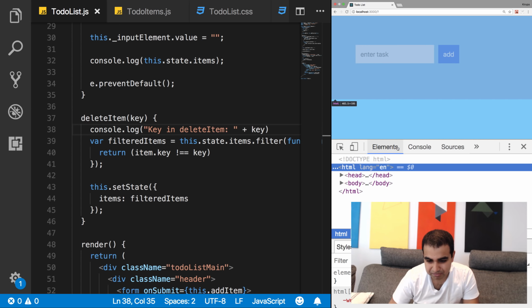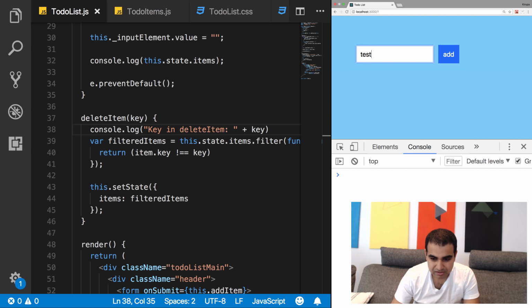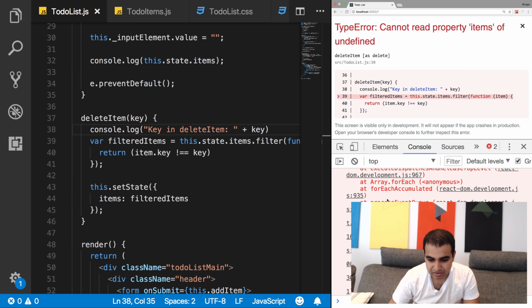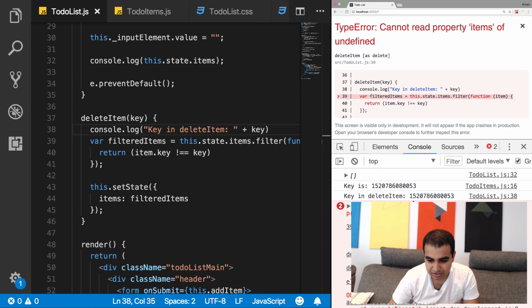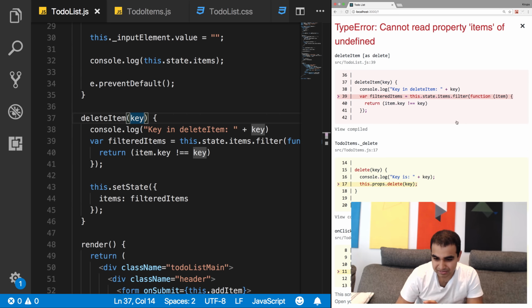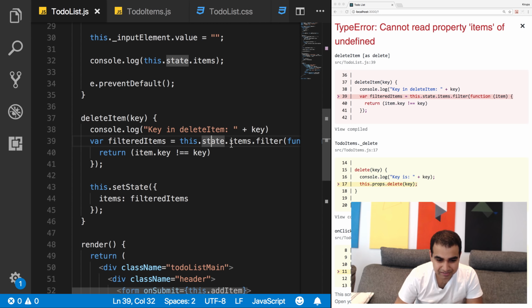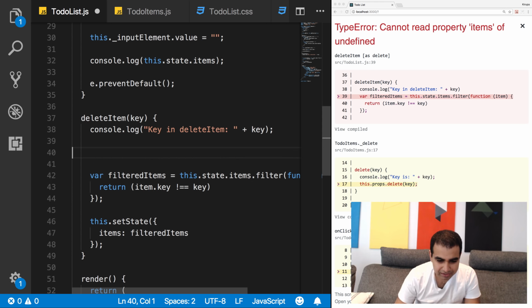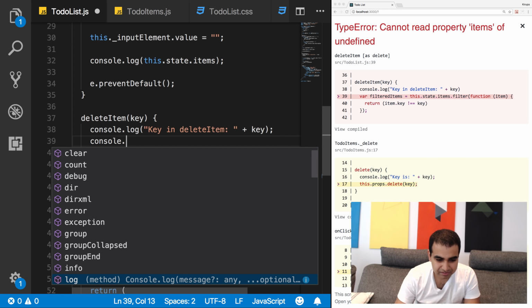Bring up the dev tools one more time. Test. Okay. We get key is here. All right. So the key value is being properly called and delete item is being properly called. All that is really broken is right here where we cannot read items of undefined. And that is bizarre because clearly this.state.items is a legitimate concept right here.